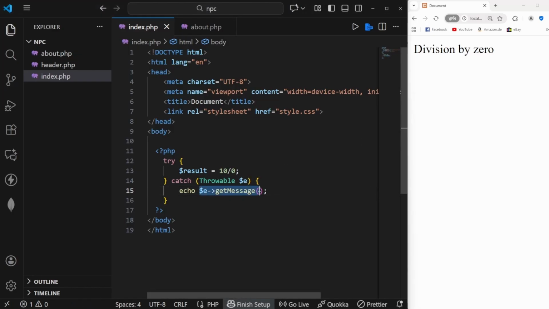We could also just define something like "didn't work, bro." We could refresh and now we're getting "didn't work, bro." So you use a try-catch block to try something that can potentially go wrong, as I mentioned, like connecting to a database or trying to write into the database. So all of that can potentially go wrong. And then you define the catch block where you define what you want to do if something goes wrong.